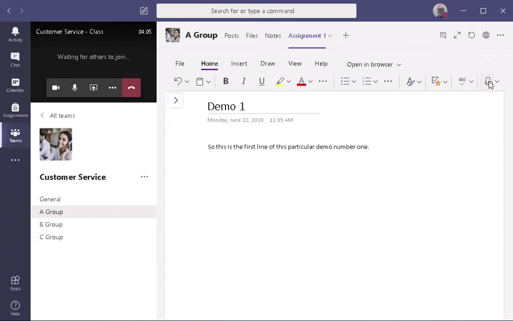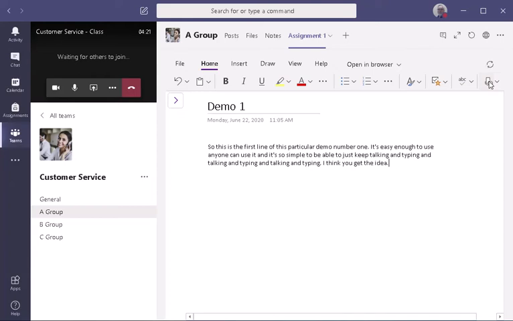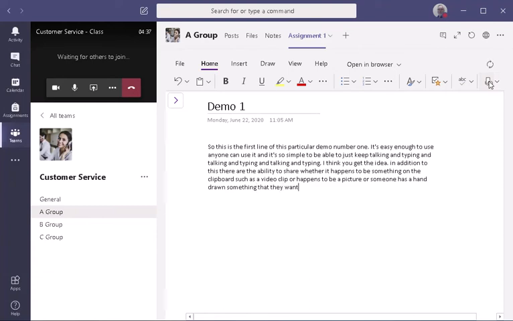It's easy enough to use. Anyone can use it, and it's so simple to be able to just keep talking and typing and talking and typing and talking and typing. I think you get the idea. In addition to this, there are the ability to share, whether it happens to be something on the clipboard such as a video clip, or it happens to be a picture, or someone has hand drawn something that they want to help the group with.